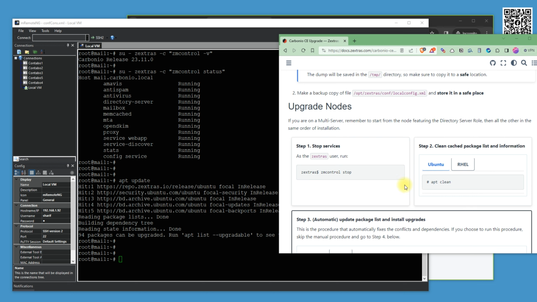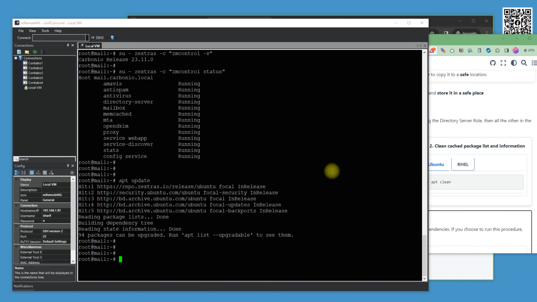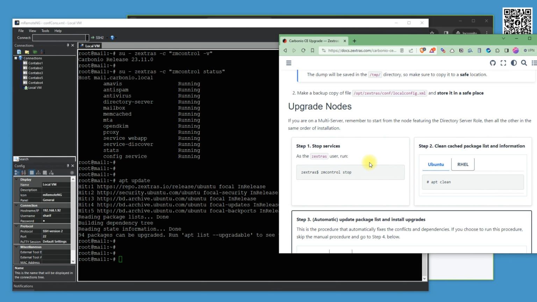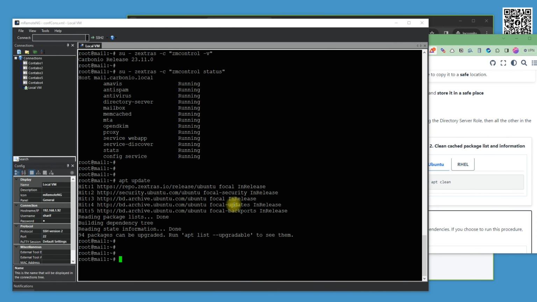So let's do this. Now what we are going to do, according to the instruction, is we are going to stop the services. So extras C return control stop.